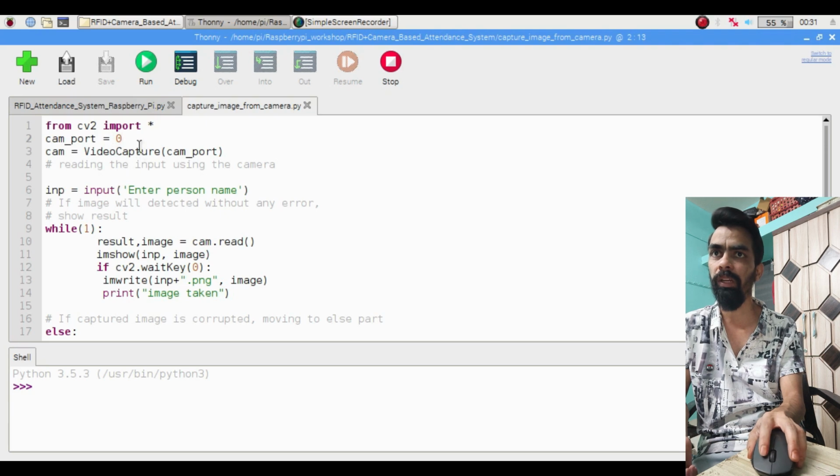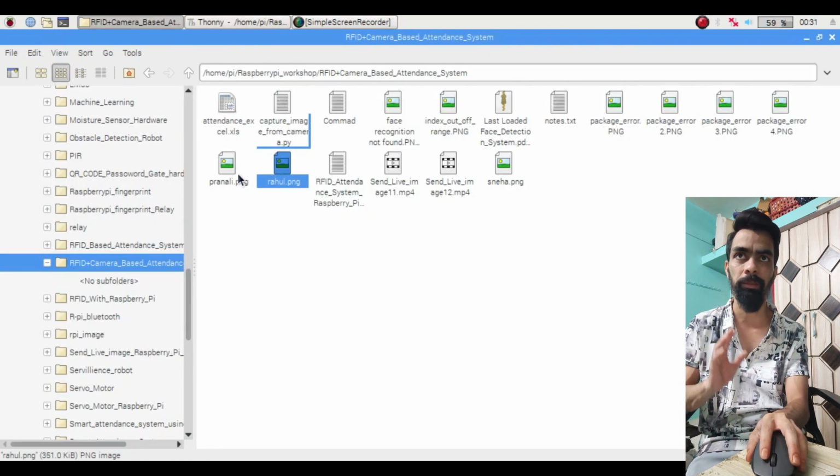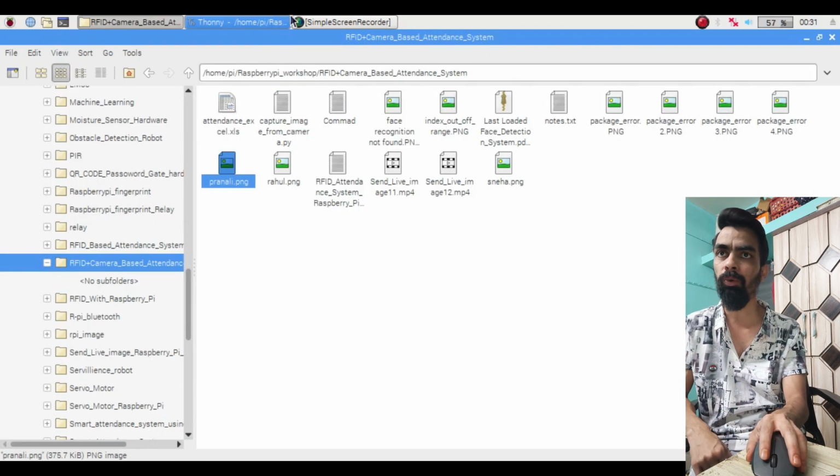Once you run this code, it will ask for the person name and you can click on that. You can take the photo, and after that the person database will be created here. That process I have explained in detail in my previous video. Please watch that video for more understanding.